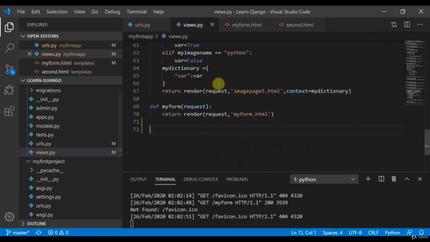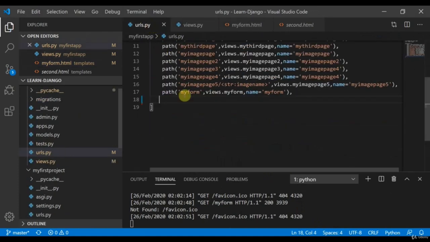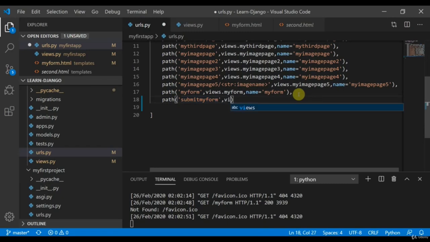First I'll go to my views.py file and then urls.py. So I'll define a path here, path submit my form, and what I'm going to do, submit my form is going to be the URL where I'm going to submit the form, and views.submit_my_form, and name is equal to submit my form. Okay, now this looks pretty fine.